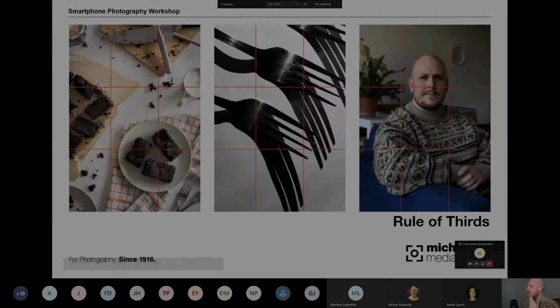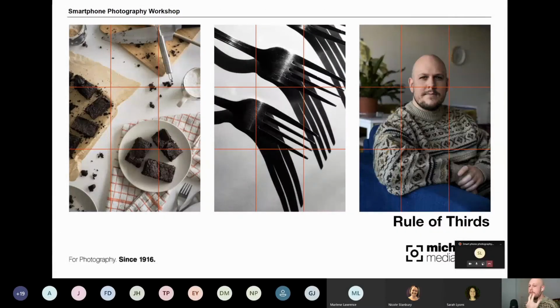Now, the first one we're going to talk about is the rule of thirds. You might have heard of this one before. The rule of thirds is a classic rule out there in photography, and what it basically boils down to is breaking the image into threes: a top, middle, and bottom, and a left, middle, and right, and you can put elements of your photo either on the intersections or on the lines themselves. It's derived from the golden ratio.